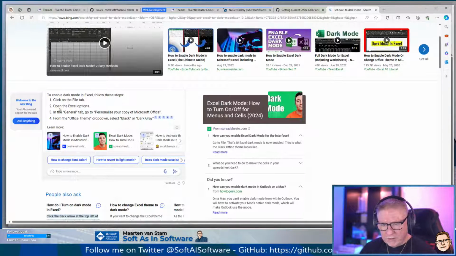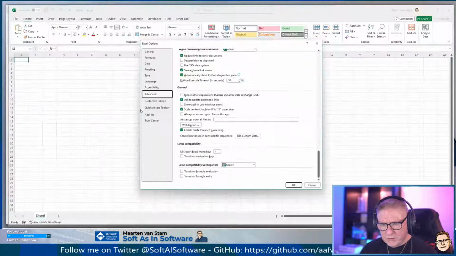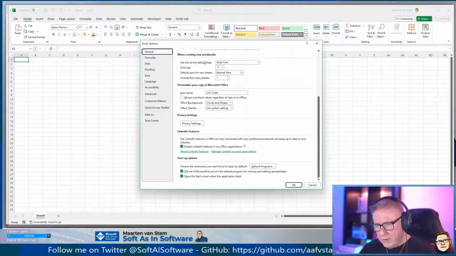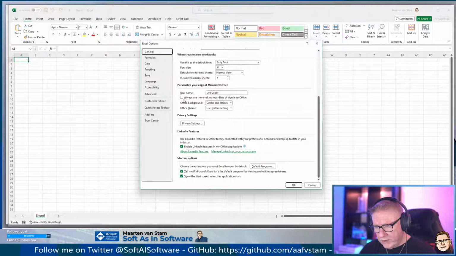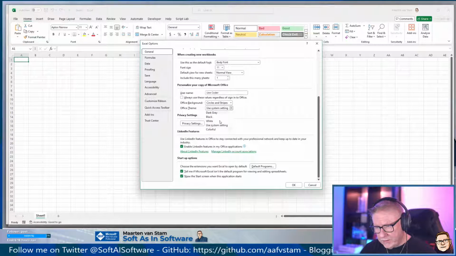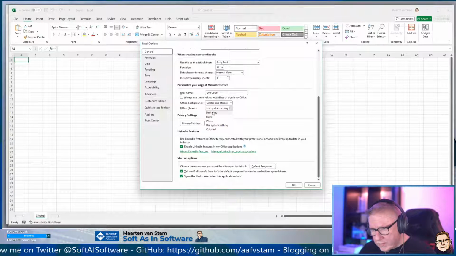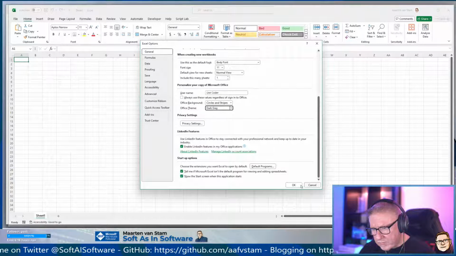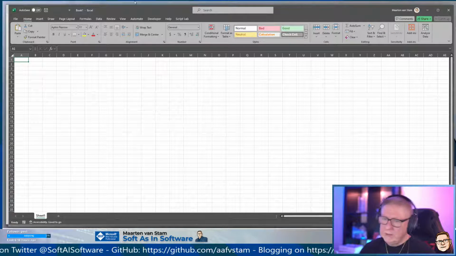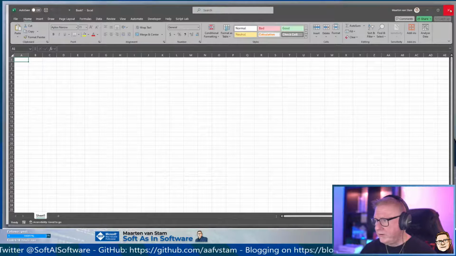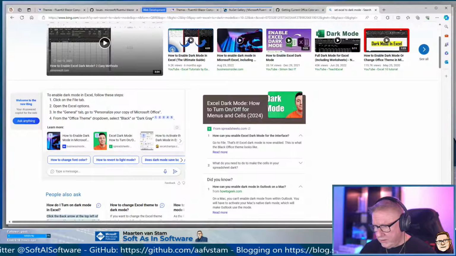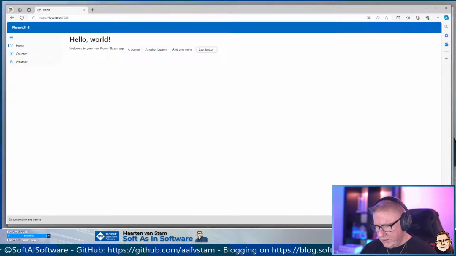Click the File tab, Excel options in general. Personalize, there you, username, always use the background theme there. Make that dark. Okay. That's a little bit different. Let's see if that's adopted by the Blazor theme.